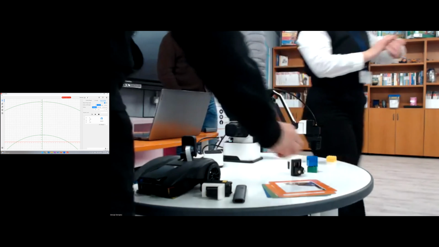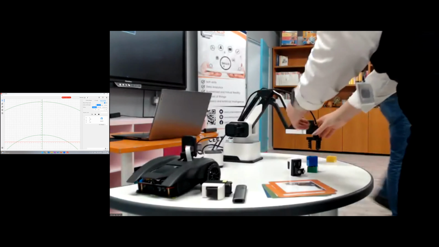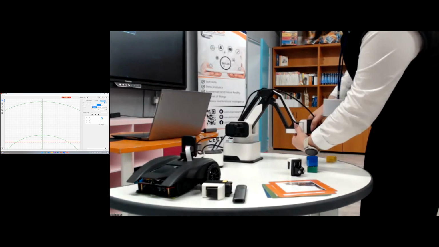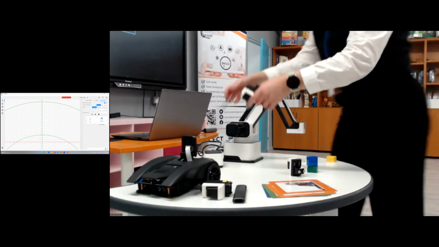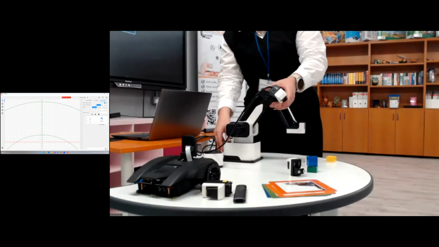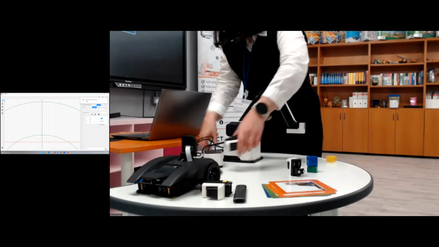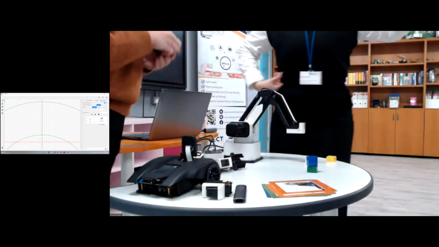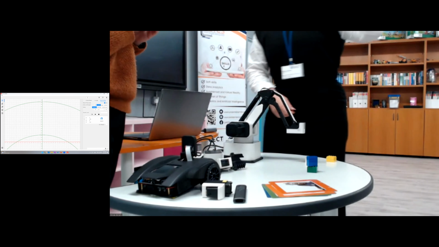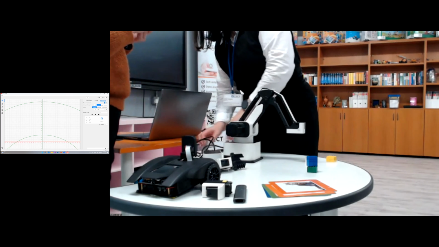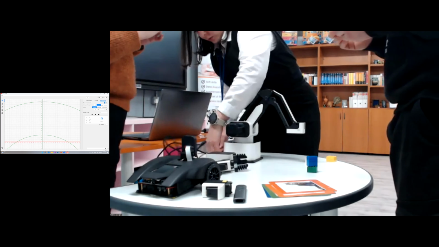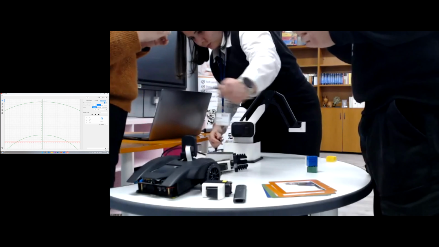Now and the last part, now we're going to go to the... So the robot repeats itself like we did now.